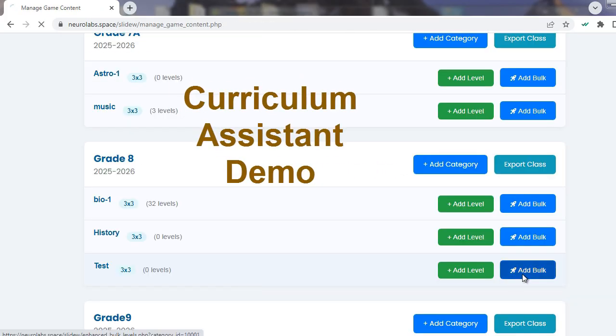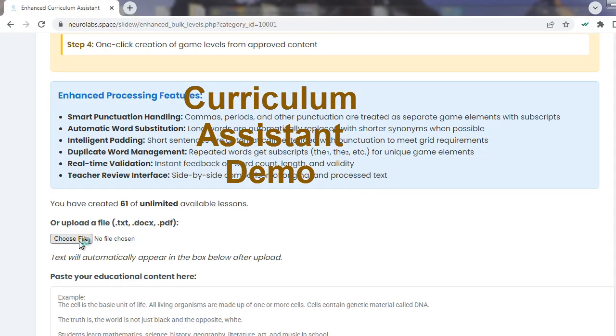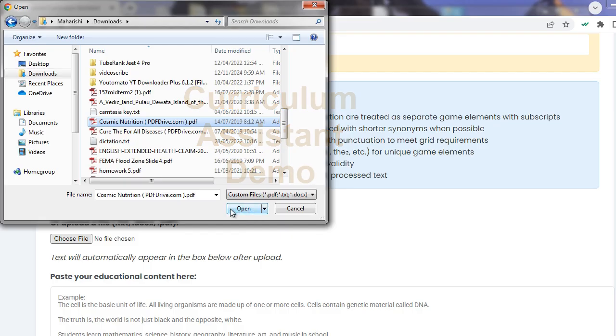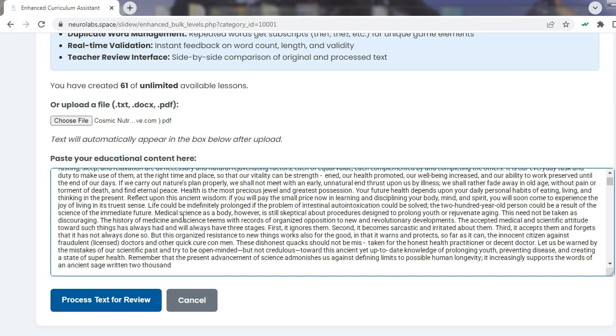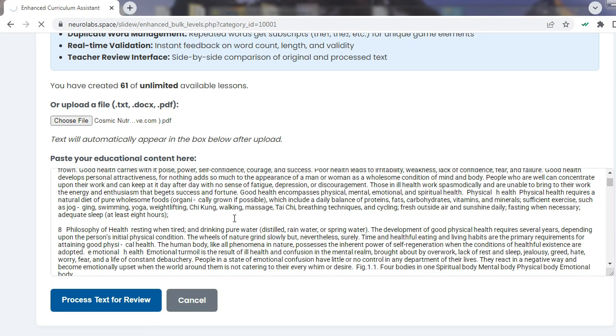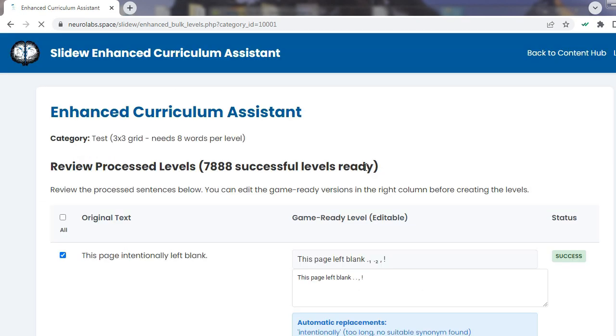The teacher now uploads an entire PDF document using the Add Bulk feature. The text from the PDF is extracted and processed. Incredibly, the system generates over 7,800 game levels from this single file.